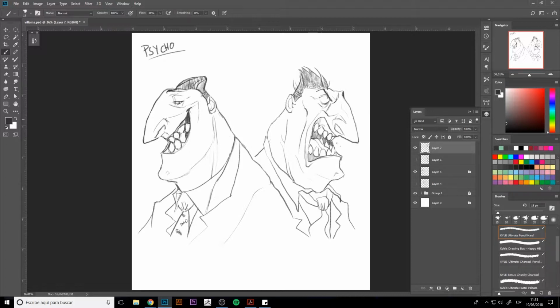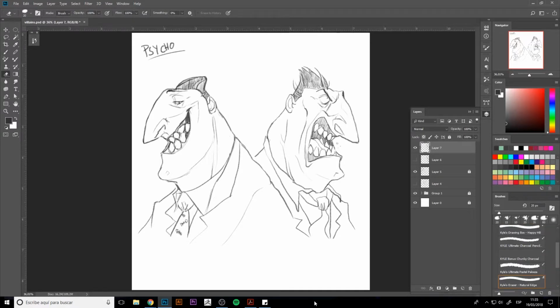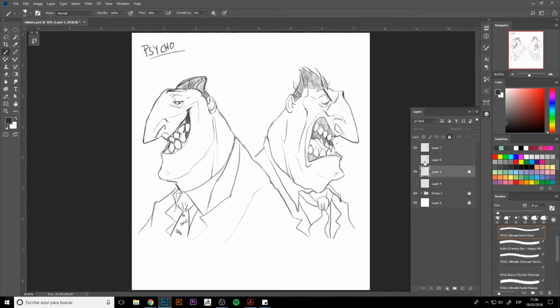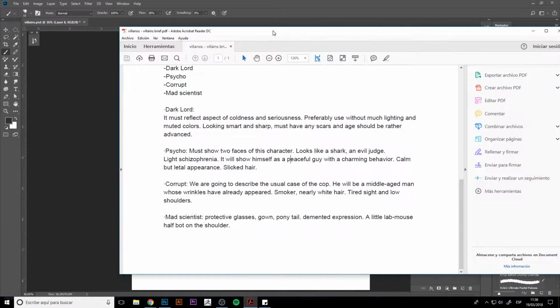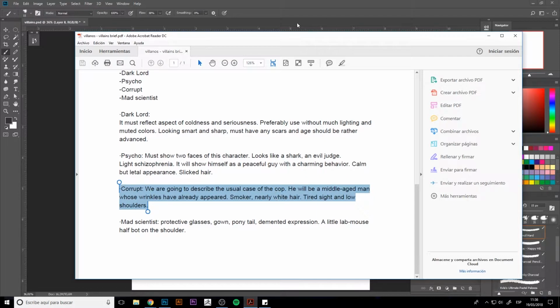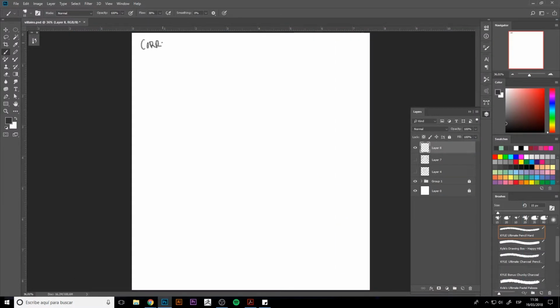What I'm doing now is adding some shadows for the gums and adding some wrinkles and so on. Let's go now with the next character.